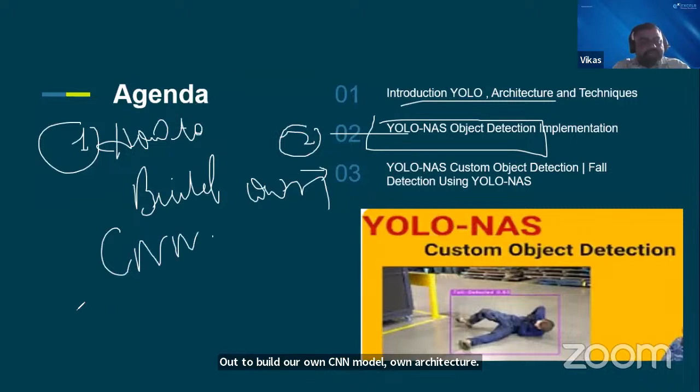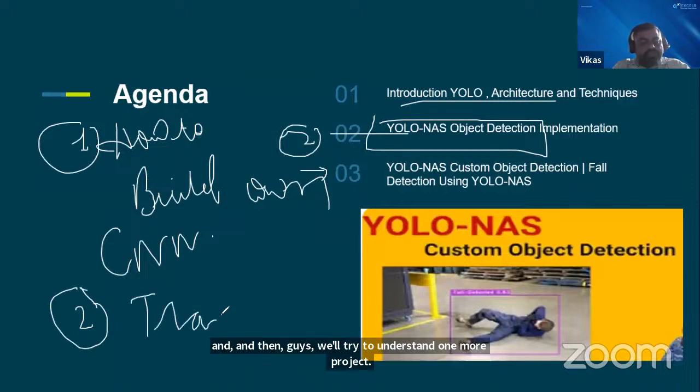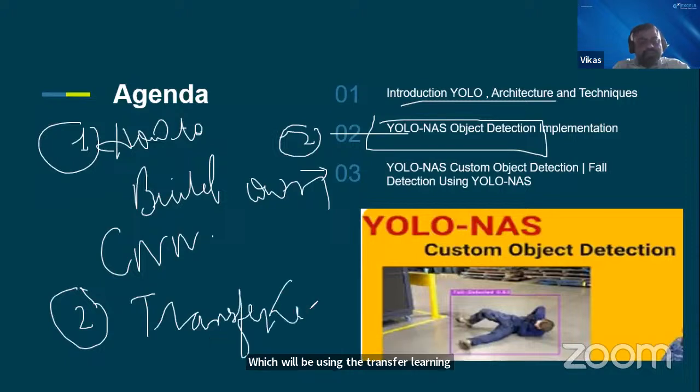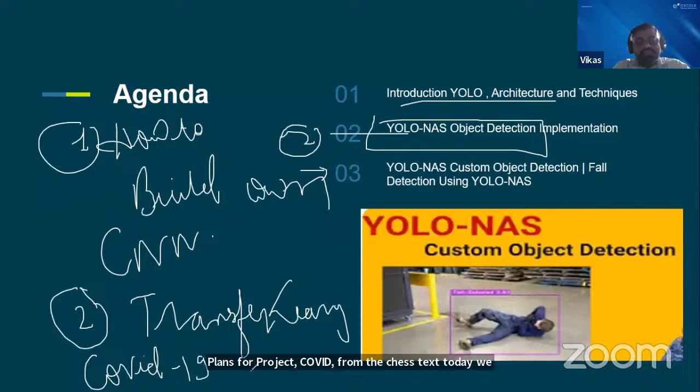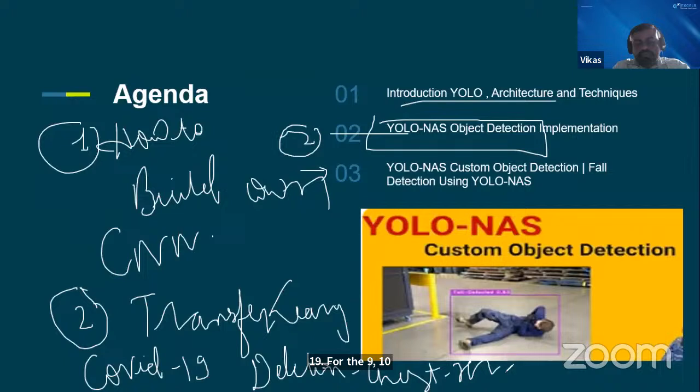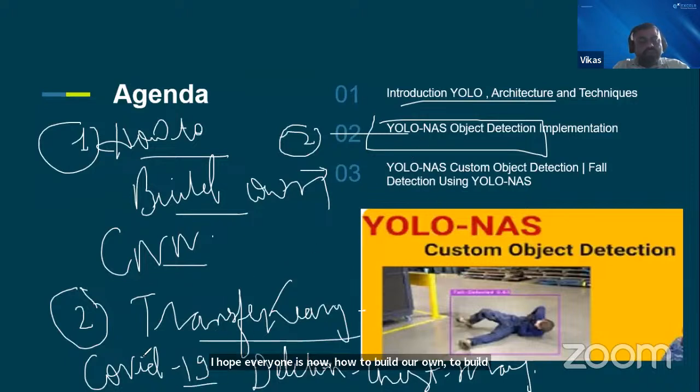And then, guys, we'll understand one more project, which will be using transfer learning. Transfer learning project, COVID detection. From the chest X-ray, we'll try to understand COVID-19 detection. Okay, COVID-19 detection using chest X-ray. So this is what we'll cover from the computer vision task, guys. I hope everyone is now clear how to build our own convolution neural network, then the YOLO model, and then the transfer learning model, using which we'll try to understand COVID-19.